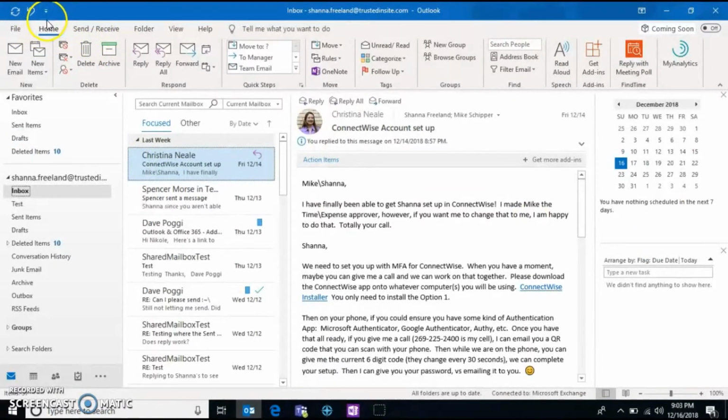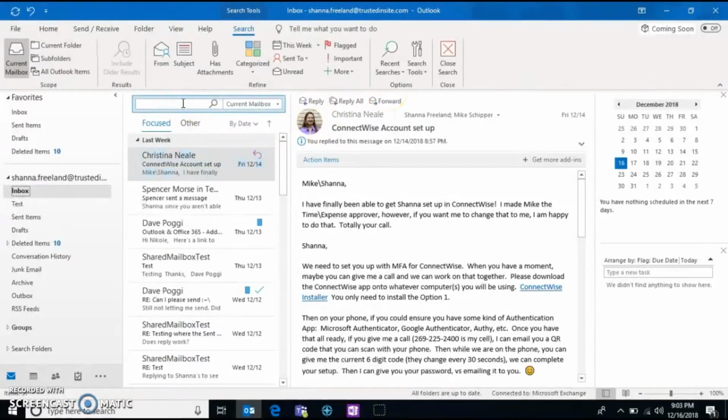So from the home, the important things: your new email, and then your respond actions. And then tagging can be very helpful. One of the reasons why I highly suggest tagging is that Outlook has a great search. So here above our inbox, there's this search.